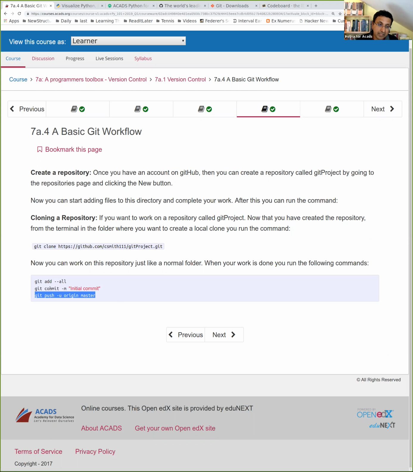So you commit the changes. That means Git now knows what constitutes this particular version. And then you push the changes. So when you say git push, you have to specify where it gets pushed to. And here this says push it back to the master branch. We'll talk about branches later, but it gets pushed to my repository.